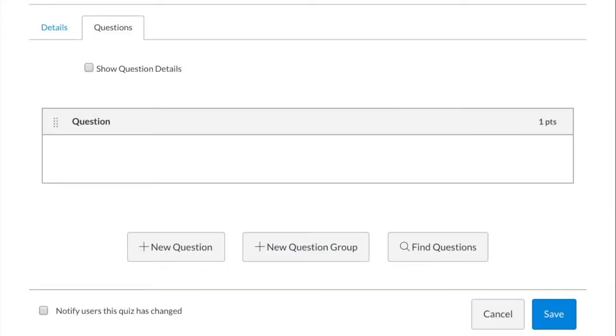Now the next screen for you might look a little different than mine, but if you look in the upper left-hand corner where it says Details and Questions, I want you to click on where it says Questions. That's going to take you out of all of your preferences and actually let you start creating new questions. Go ahead and hit the plus sign where it says New Question, and now we can talk about type.